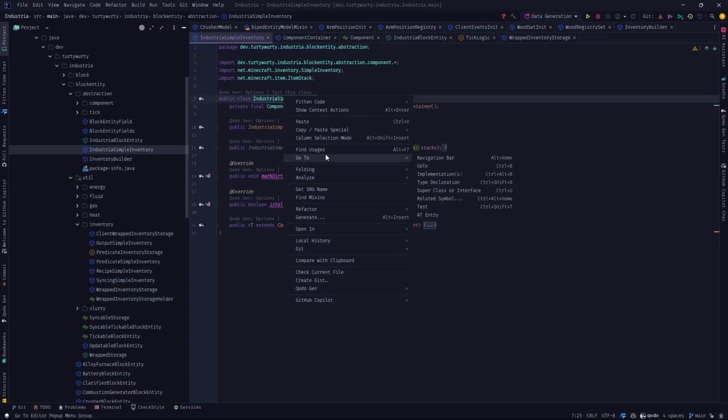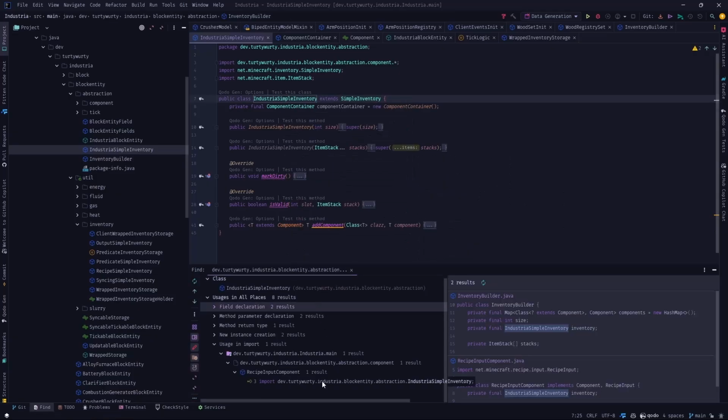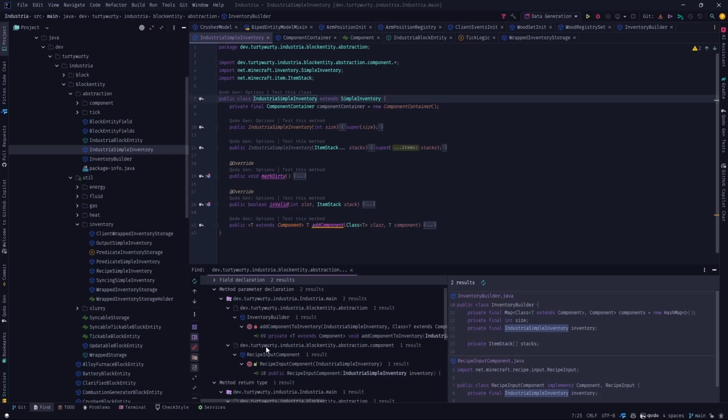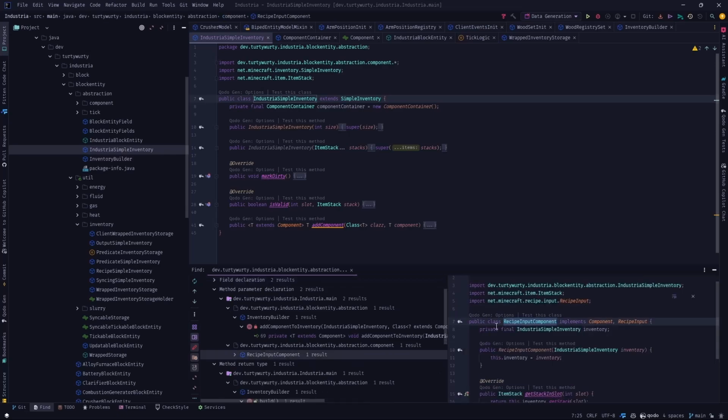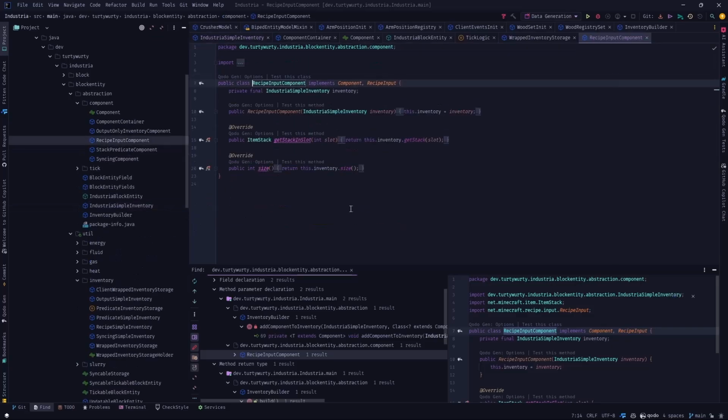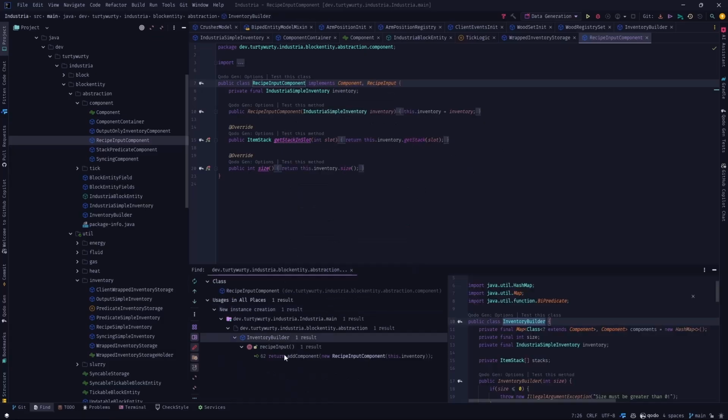If I go and find the usages on this library, you'd see that it's being imported inside the recipe input component. Okay. Then he has inventory builder, of course. Then the inventory builder, again, recipe input component and inventory builder. So how about this recipe input component? Where is that? It's inside abstraction component here. Okay, recipe input component. Are you being used anywhere? Again, just inventory builder.